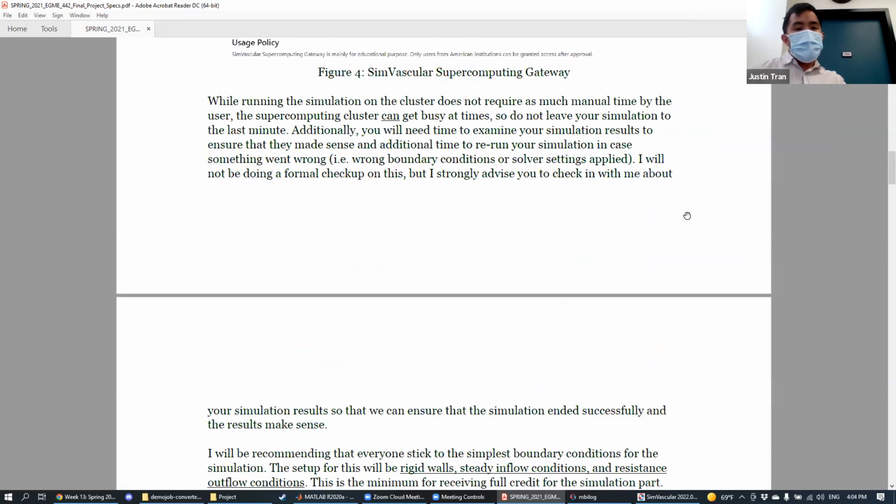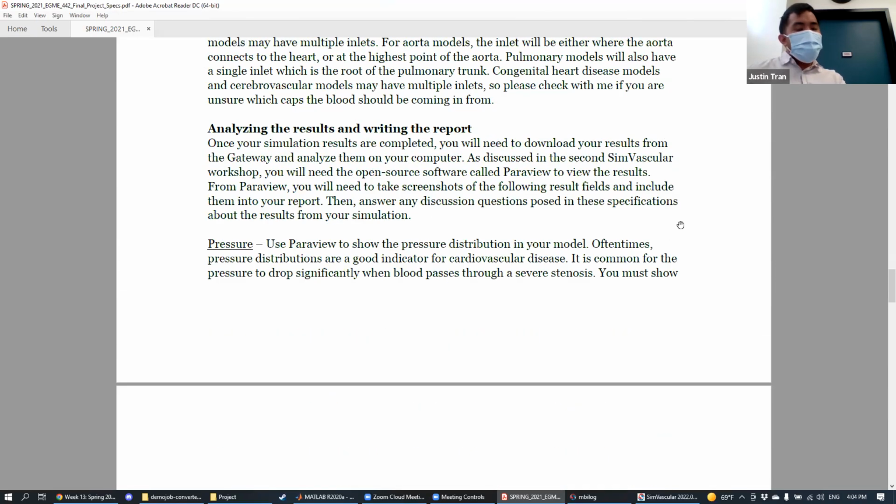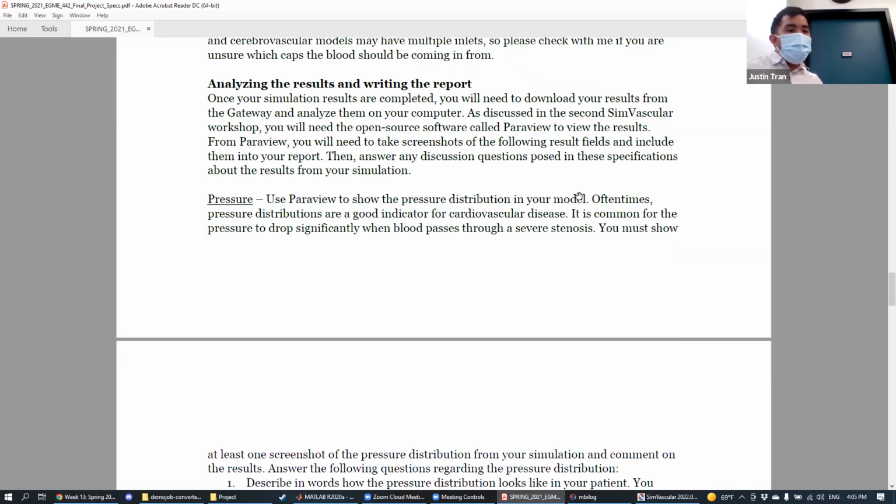Part of this final project is that it's more than just running a simulation and putting some pretty pictures into a document. I want you to do a little bit of research on the part of the body that you're looking at, or the disease that you're looking at, and the relevant fluid mechanical quantities that lead to that disease. Then write about that in your report. This section of the specifications describes what kinds of results you should put in, and what kinds of questions you should answer about those results.